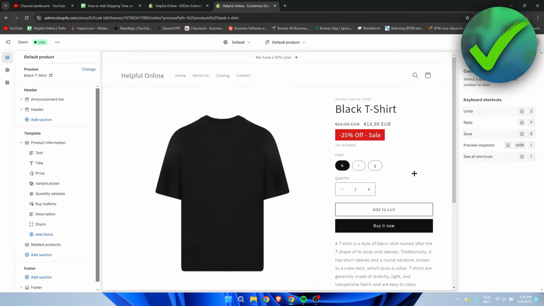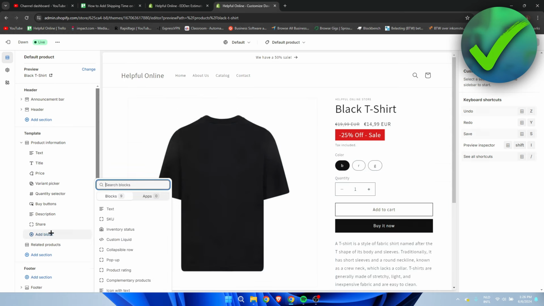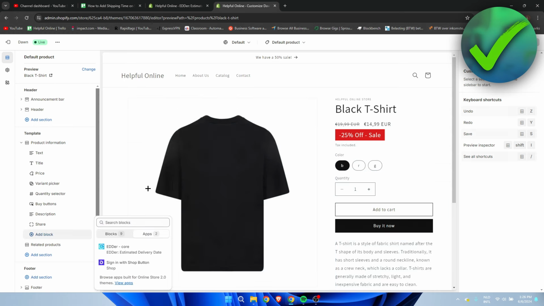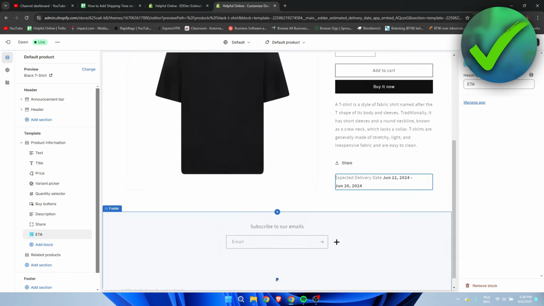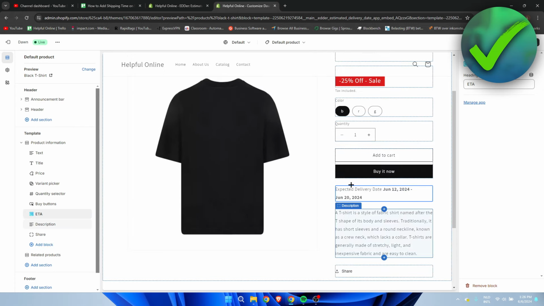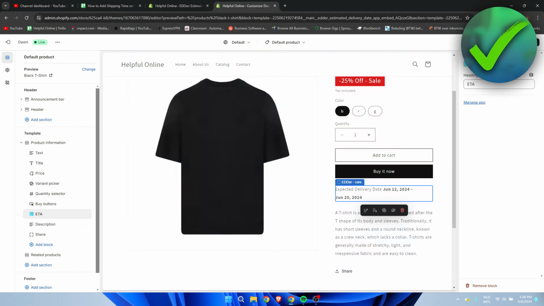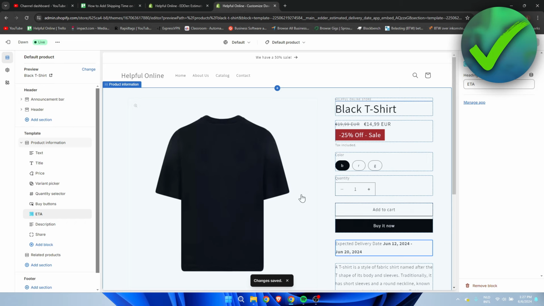But then what you want to do is go to your product page, and we want to go ahead and add a block over here. Then we want to go to apps, and then here we should see our estimated delivery date app. And if you click on this, this will add it for you. It's currently here all the way at the bottom. So what I'm going to do is put it above the description. So now it is currently under the Buy It Now section, and I'm going to save the site.